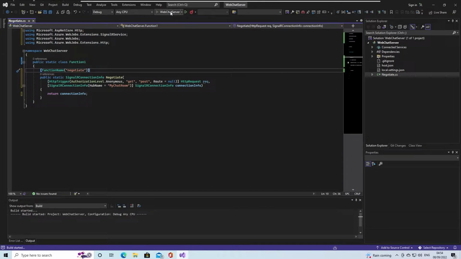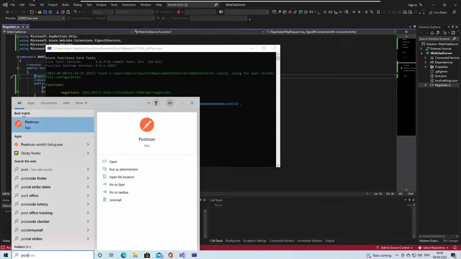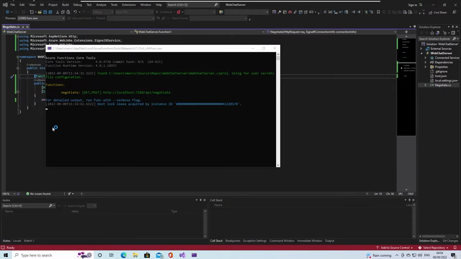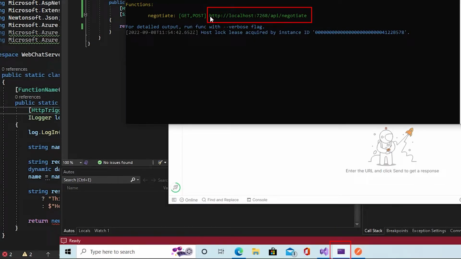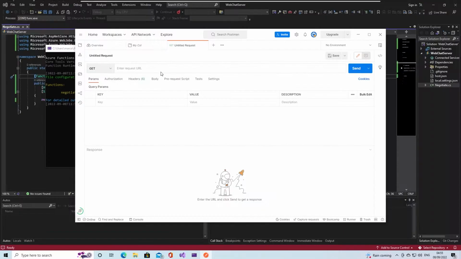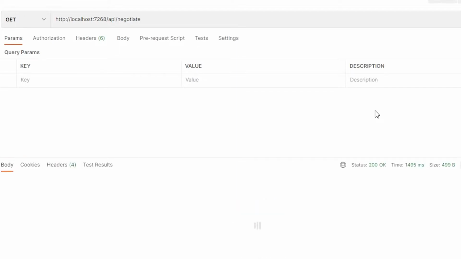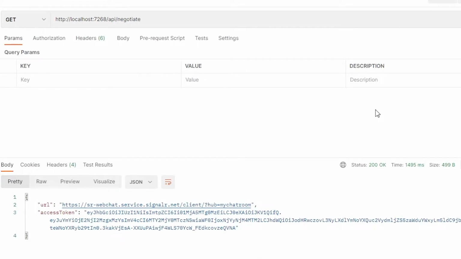Run the project. Now that the project is running, open your Postman. Since you are running the project, click on the PowerShell icon on the Windows bar and copy the URL for the negotiate and paste it on Postman. Press the send button. Yep, looks like our negotiation function is working good.